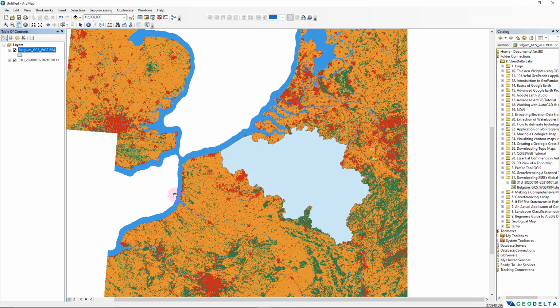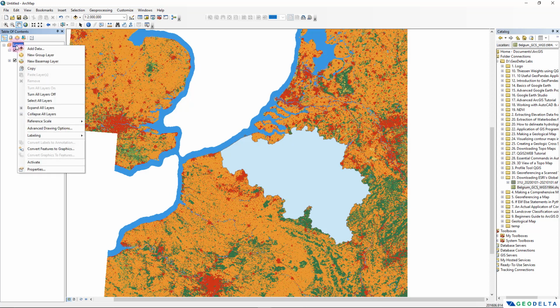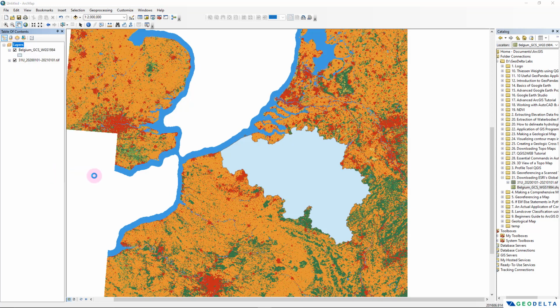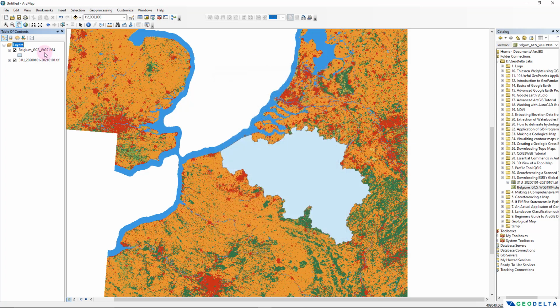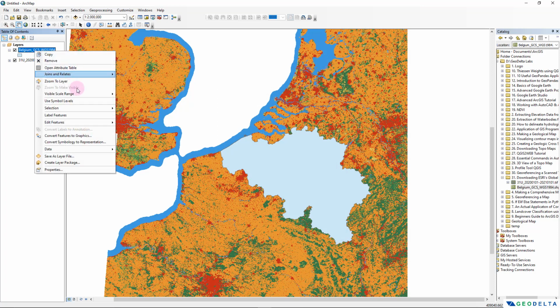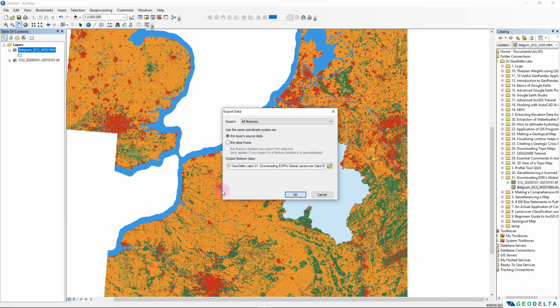So since the coordinate reference system of my data frame, which you can check by simply going over here to the layers and to the properties, is already being set to UTM zone 31 north, a simple way of reprojecting this particular layer will be by exporting it by going to data and export data. And while doing that, we can specify that we would like this exported version of this file to have the coordinate reference system of this data frame.